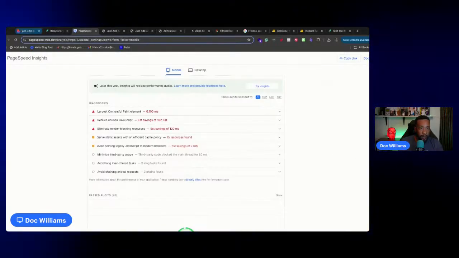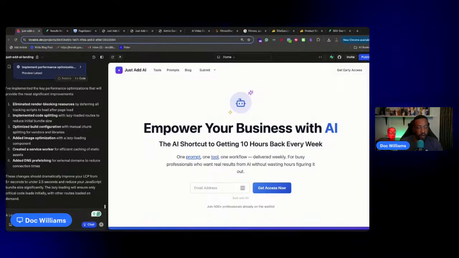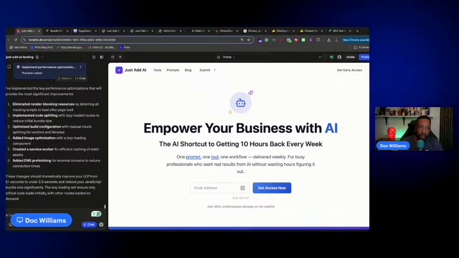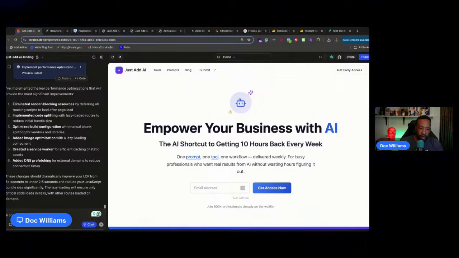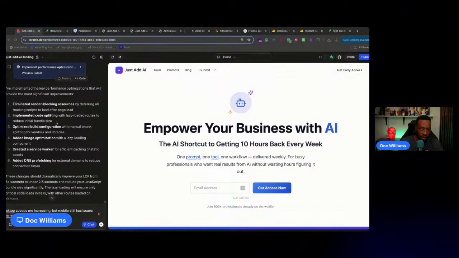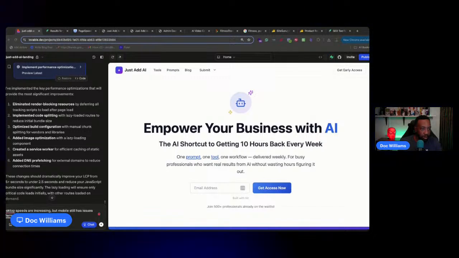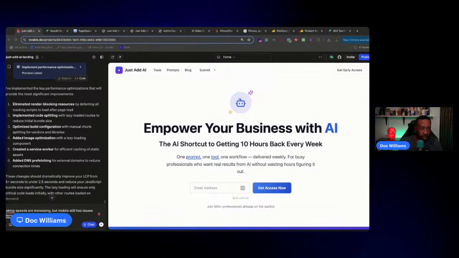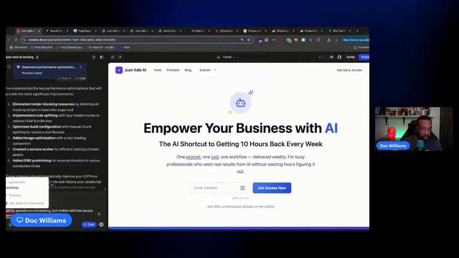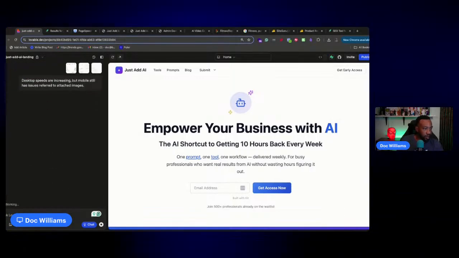So desktop speeds are increasing, but mobile still has issues. Refer to attached images. Okay, so that's still good. 1, 2, 3. Okay. Chat, let's go through here.